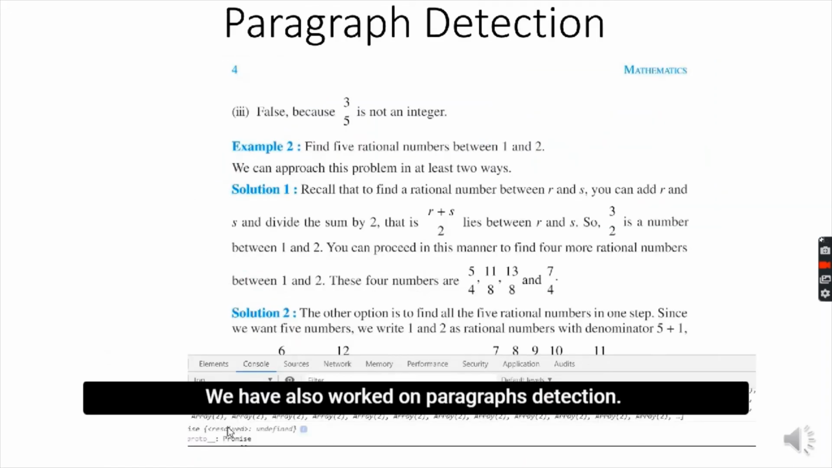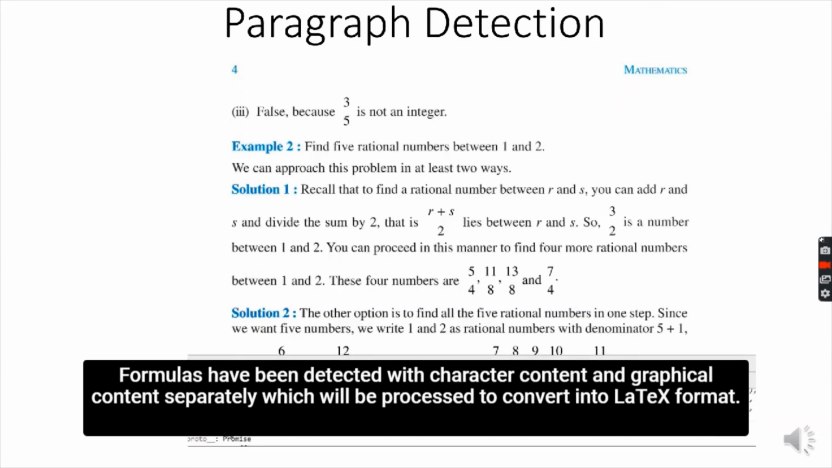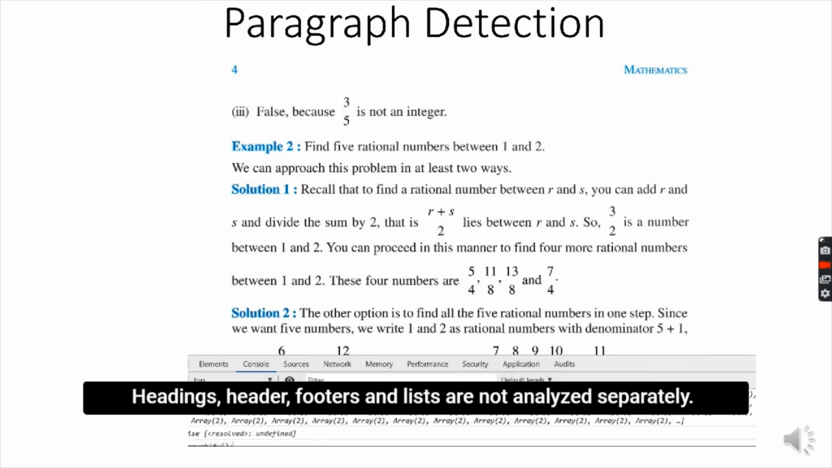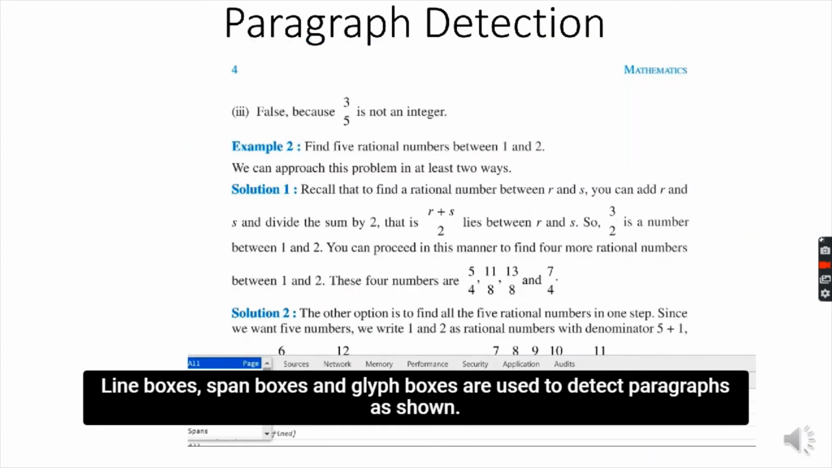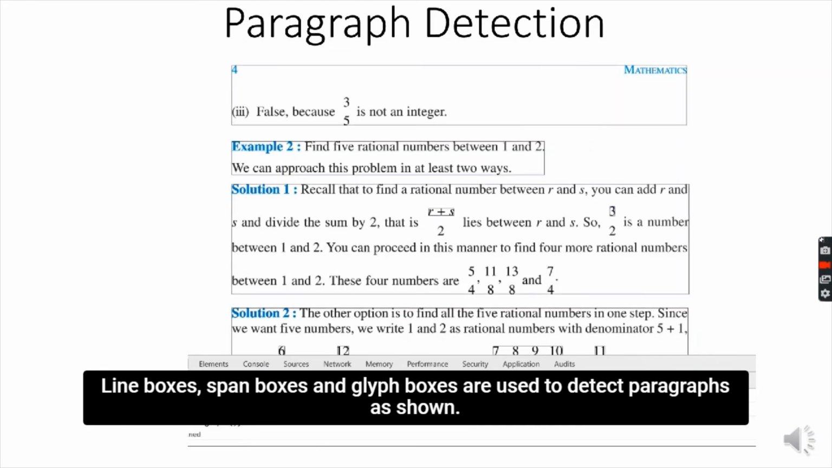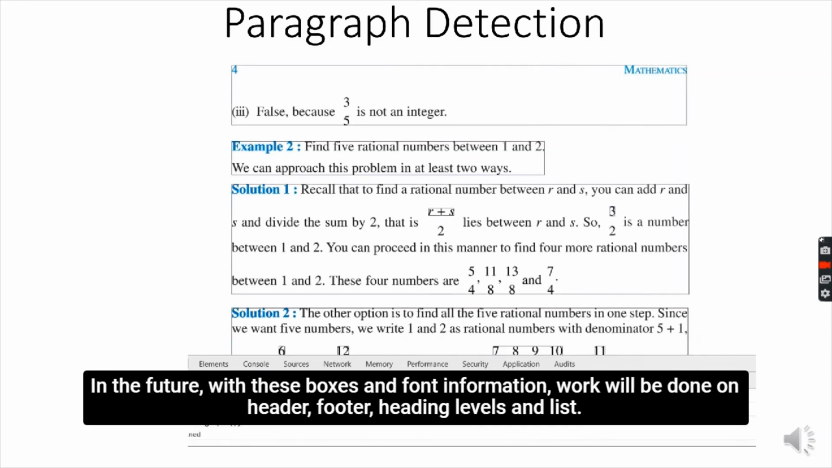We have also worked on paragraph detection. Formulas have been detected with character content and graphical content separately, which will be processed to convert into LaTeX format. Headings, headers, footers and lists are not analyzed separately. Line boxes, span boxes and glyph boxes are used to detect paragraphs as shown. In the future, with these boxes and font information, work will be done on headers, footers, heading levels and lists.